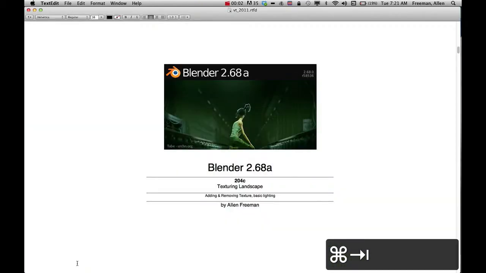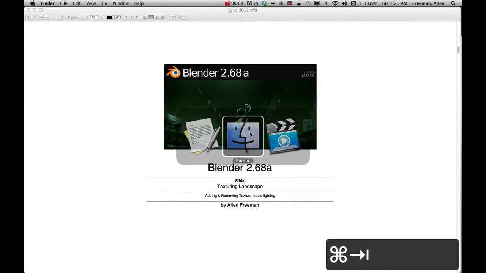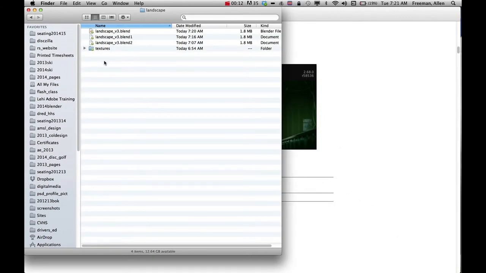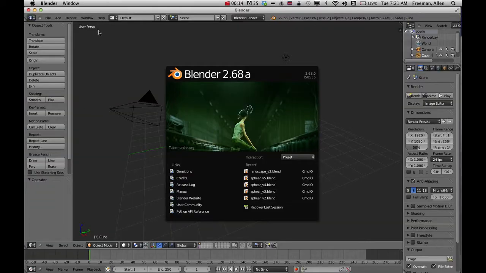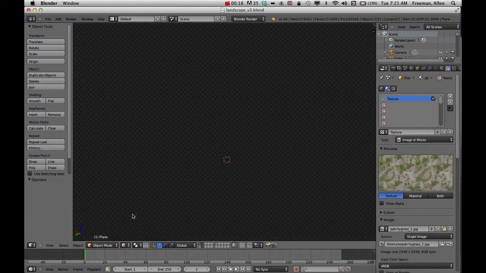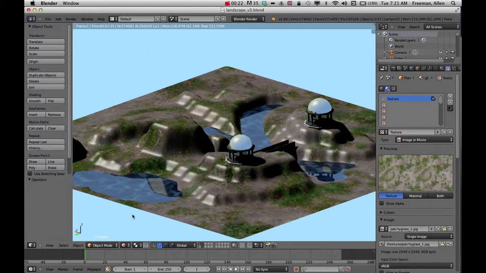I'm going to show you how to add a texture onto a landscape and also how to do a little bit with lighting. So first off, what I need to do is go find this landscape. This is pretty much what I'm going to show you how to do, is put on a simple texture onto a background like this right here.